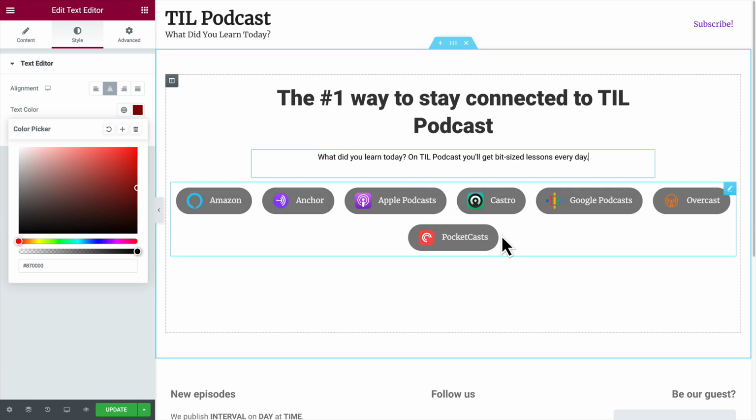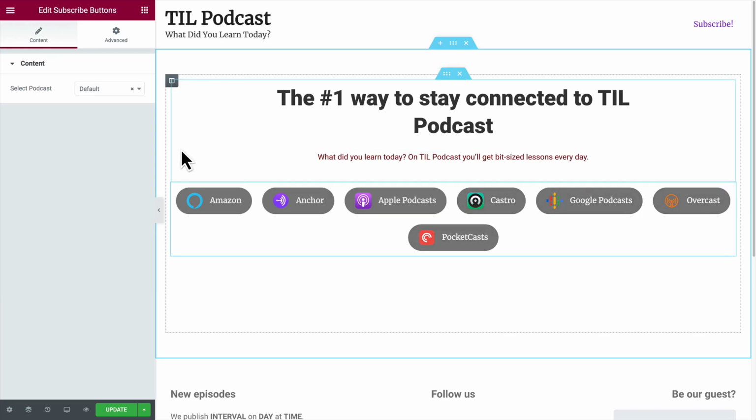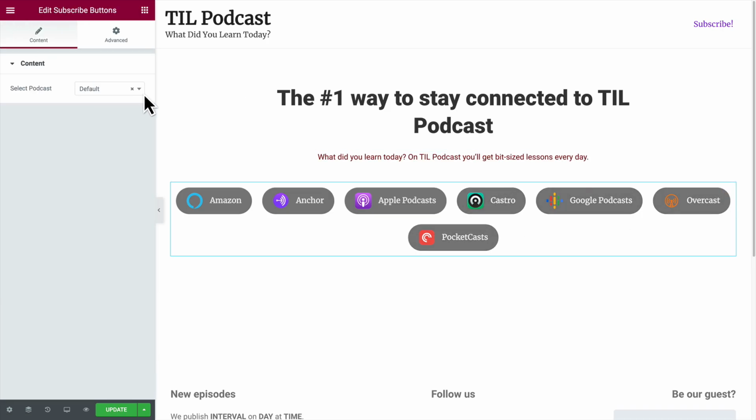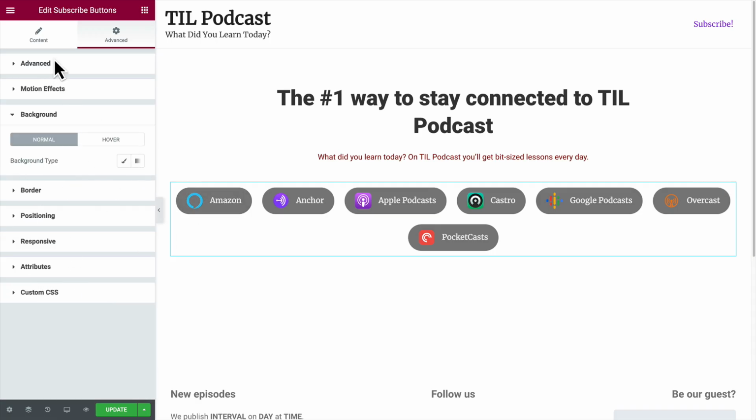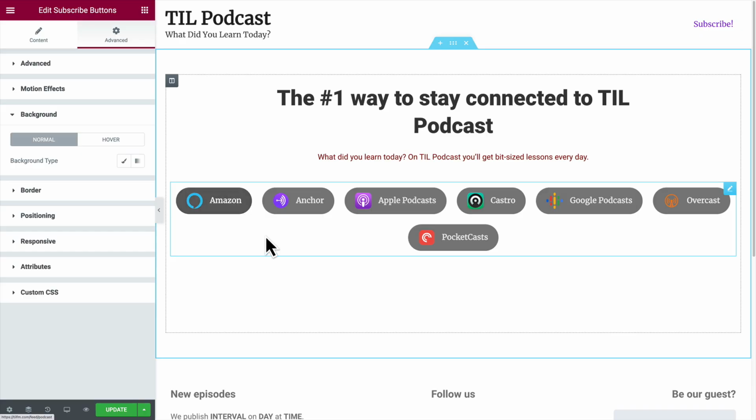These subscribe buttons are automatically generated based on what you have in your Seriously Simple Podcasting settings. So once you submit to all of the directories, you get those URLs. You can place them in the distribution section of the Seriously Simple Podcasting plugin. And then these will be auto-generated for you. If we click on the settings, you can change the content if you have more than one podcast. We do not. And then you can change some of the attributes of the row here. So those are our buttons.